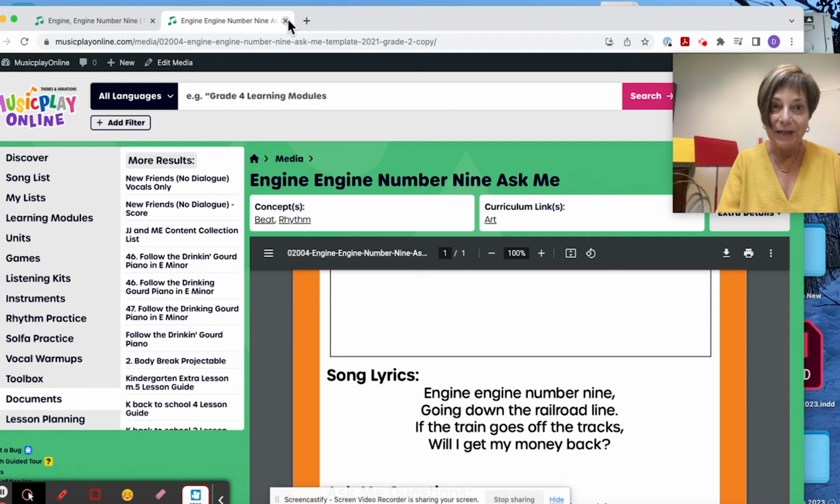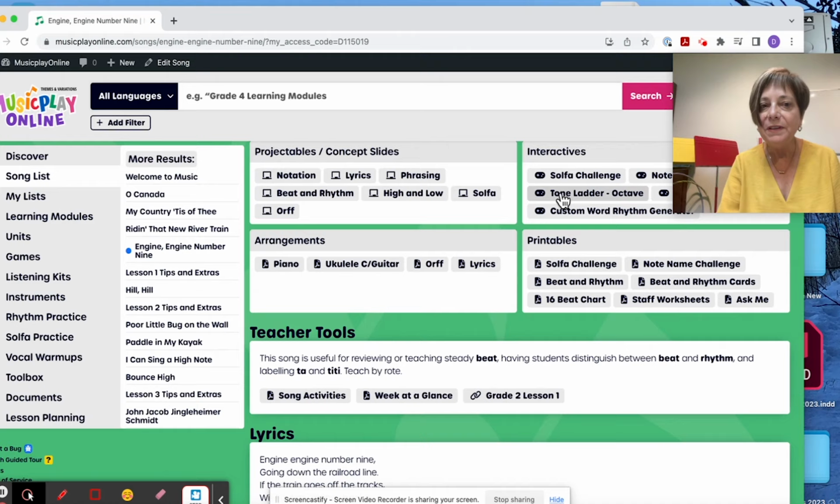Great sub-activities. So there's piano, ukulele, ORF lyrics, there's printables, there's interactives, there's projectables, and we have done this for over 1,000 songs on this website. It is really and truly amazing.